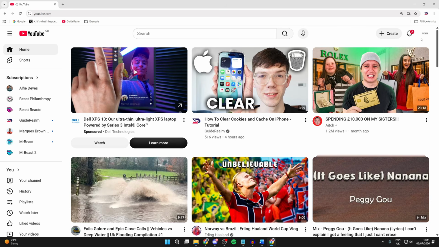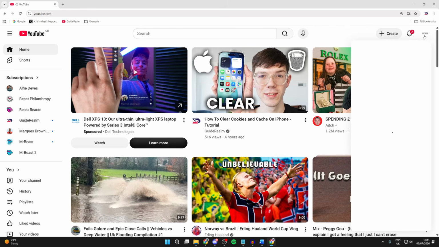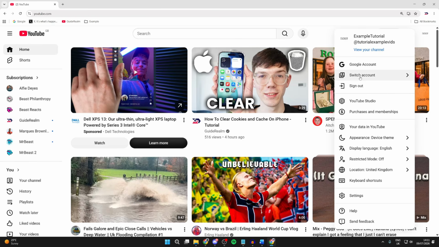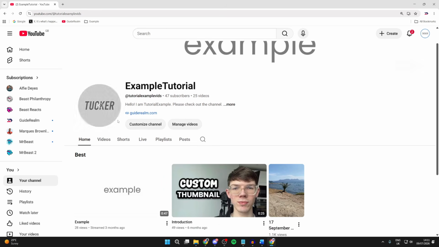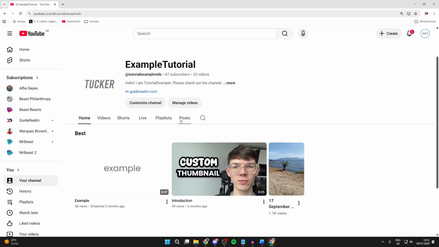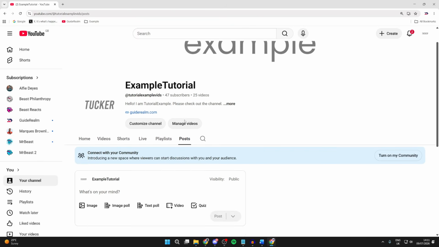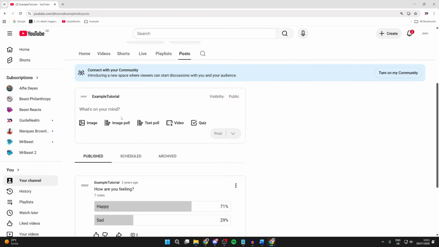So what you can do is come to the top right and press your profile icon. Make sure you've got the correct channel selected, switch if needed, and press view your channel at the top of the list. Then scroll down a bit and find the option for posts. You can then scroll down and see the different things you posted, and at the top it'll say what's on your mind.